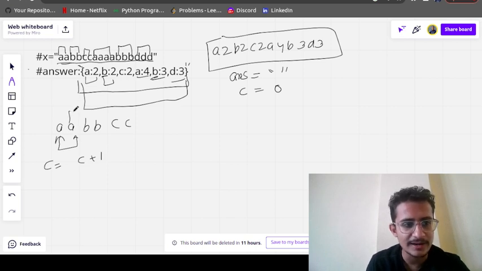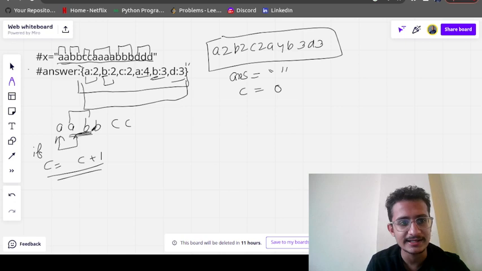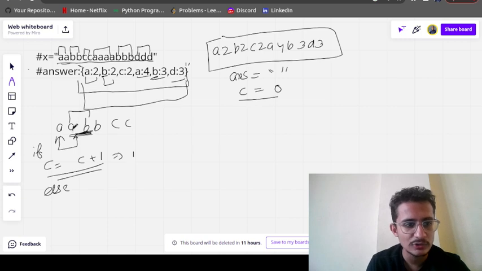Then I will come to the next place. As soon as they are equal, we will increase the count. If they are not equal, it means the letters are going to change. Initially the count was 0, now it has become 1. So when you jump to the next element, first of all, we will increase the count again. Then we will add this element and this count to the answer.